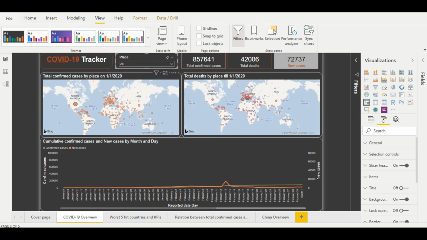So by default it comes as in this select all doesn't come up. So for that you will have to go to selection control, and then you will have to click on select on option, and this select all will be turned on. And after that then comes total confirmed cases, total deaths, new cases.